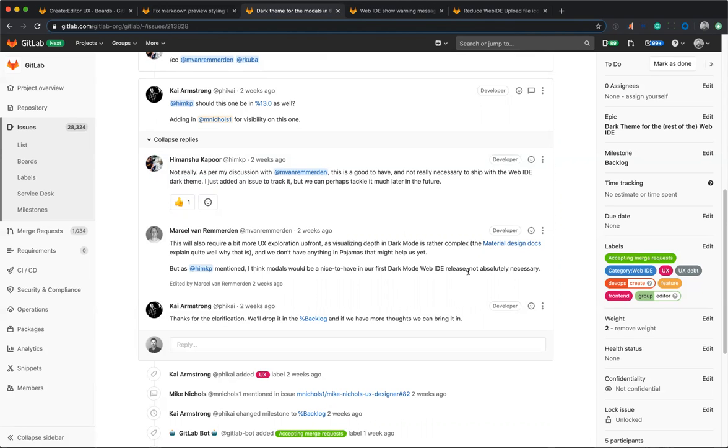So the link that he had there was a very interesting read. The long and short of it is basically using light. So the higher things go, closer to the light source it is. So things actually get lighter as they increase in depth in dark mode. It's an interesting approach and something I hadn't considered before.